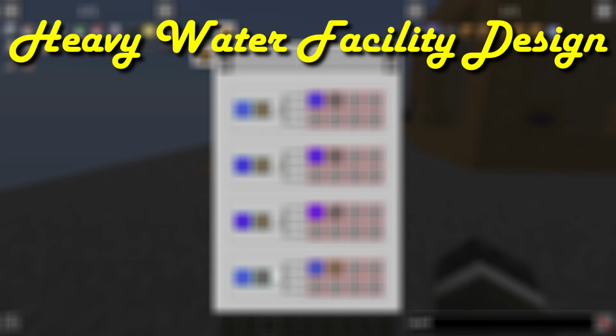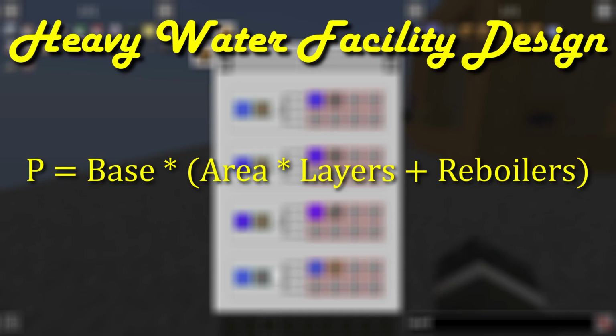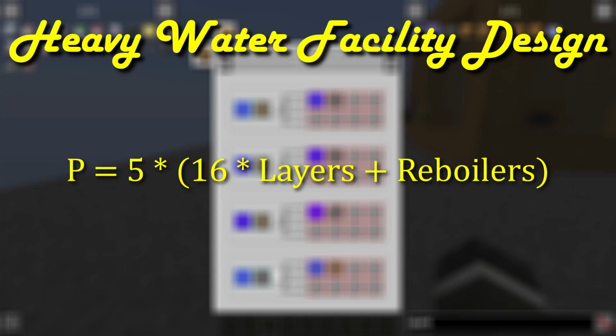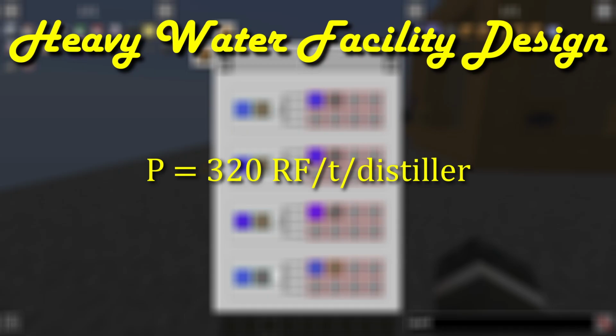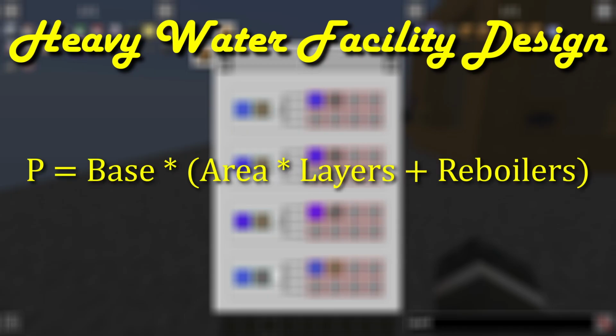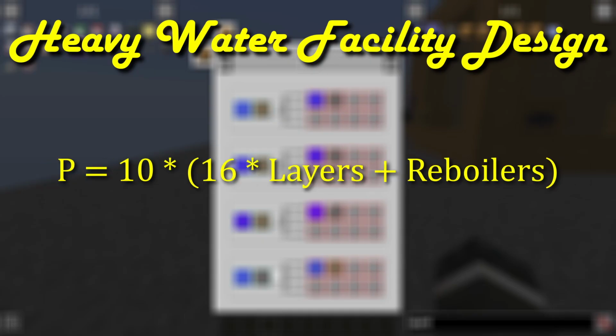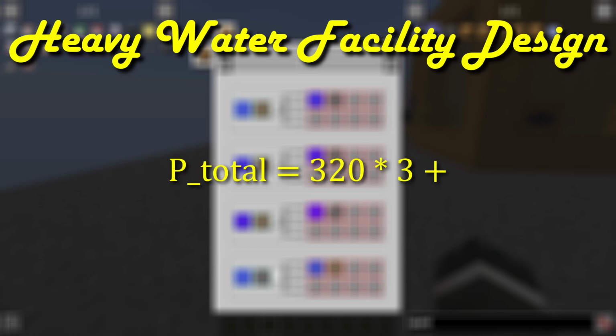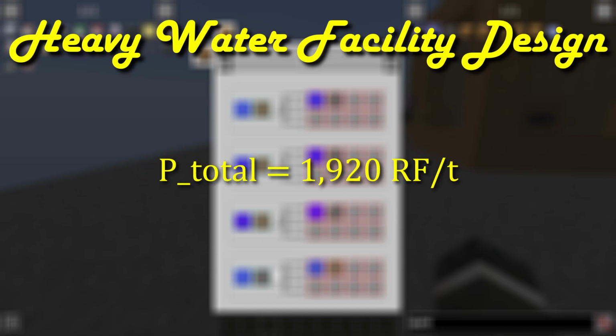For completeness' sake, let's calculate the power consumption. Here's the power consumption equation as a reminder. For our water distillers, the base recipe cost is 5 RF per tick times 16 area and 4 layers makes 320 RF per tick per distiller. For the hydrogen sulfide regenerator, the base recipe cost is 10 RF per tick times 16 in area and 6 layers makes 960 RF per tick. So in total, we need 320 times 3 plus 960, 1920 RF per tick to run our entire setup.